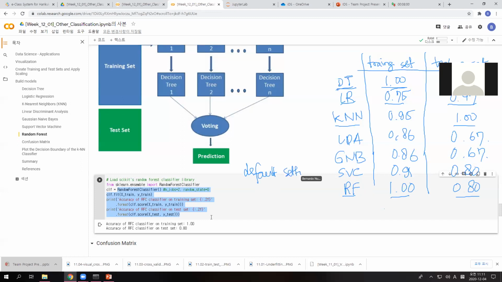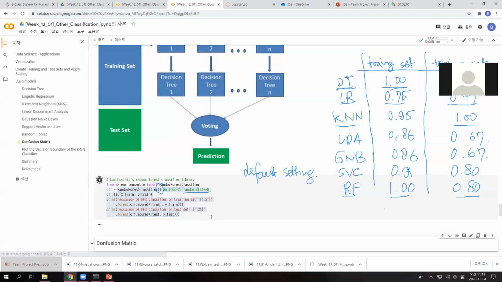What does it mean by default setting? Yeah, like this one. In the random forest classifier, you can define the parameters, for example, how many iterations you want to use, and what the random state is. So it will give you different results. But I guess this will give you this one.